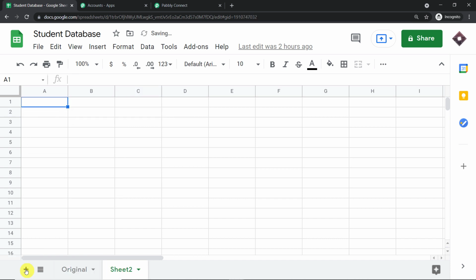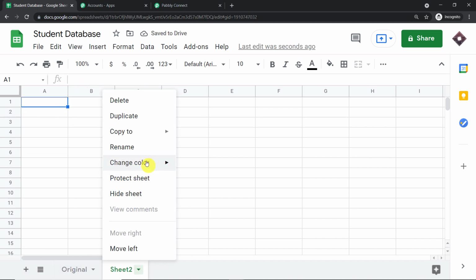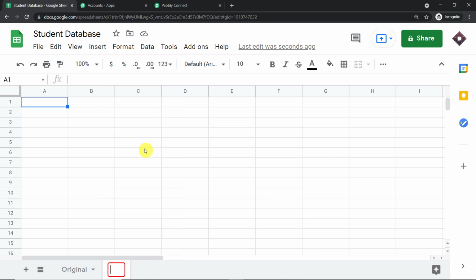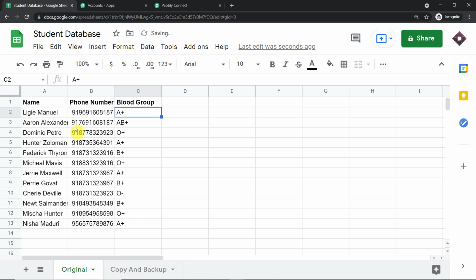Now I'm going to create a new copy. Okay, so this is the copy, and let me just rename this as copy and backup. Okay. So what we are going to do here is, this is the original Google Sheet. Okay, we are going to send the data from here to here.